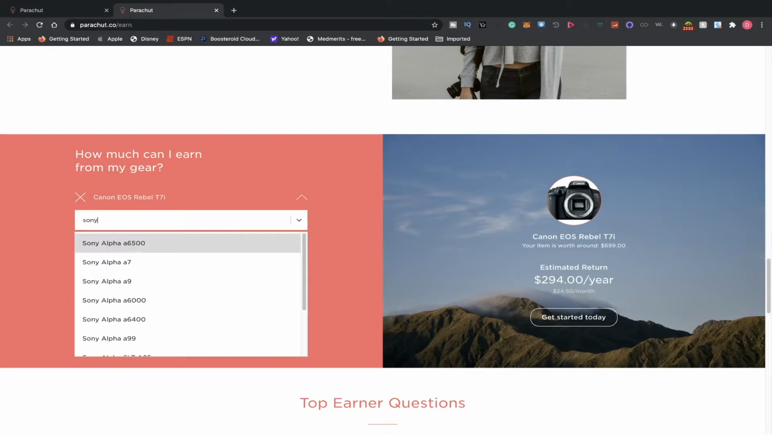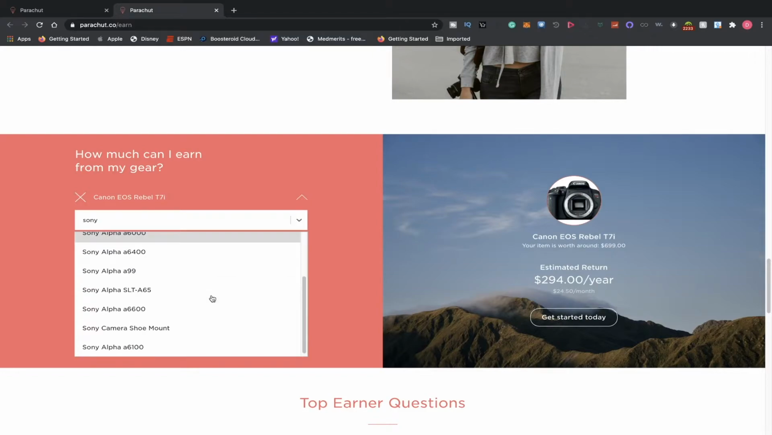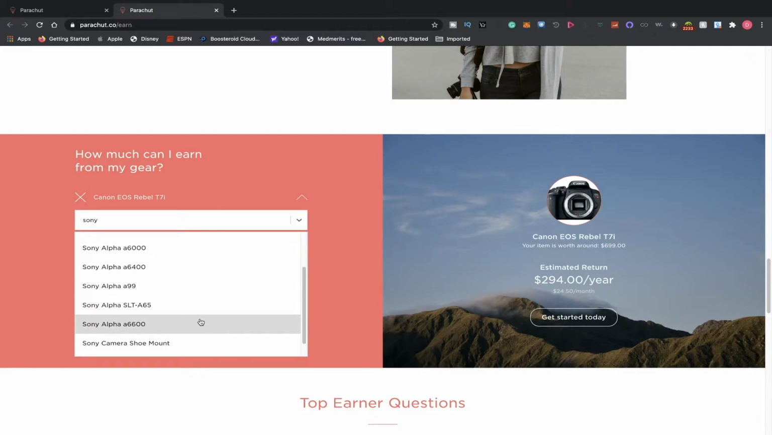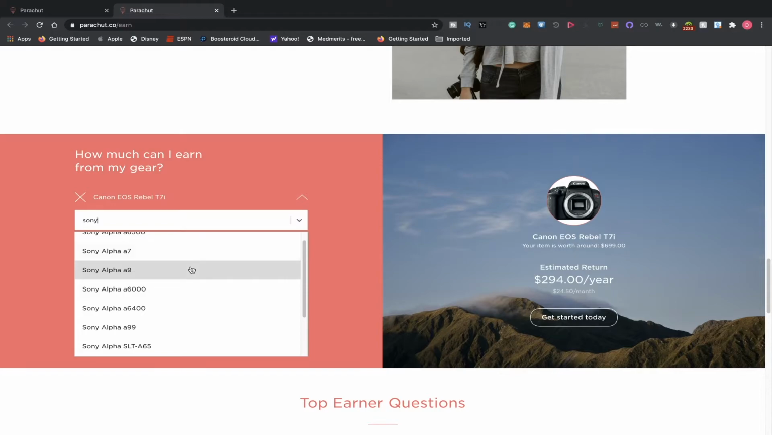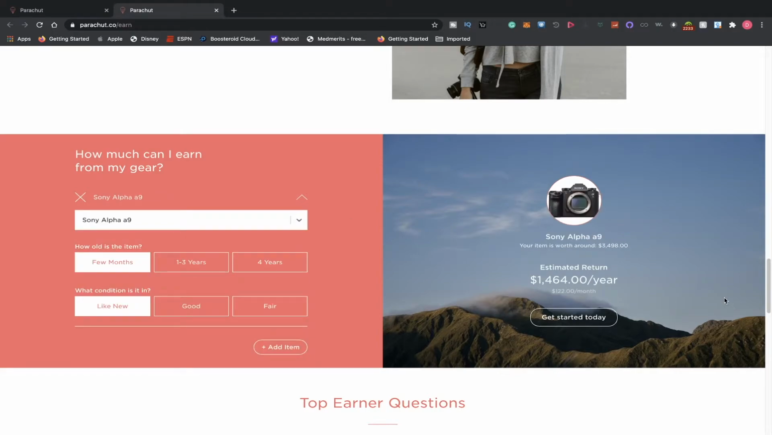Let's take a look at a Sony camera. Sony Alpha 9. That camera is worth about $3,500, which will earn you $1,464 a year. Once again, about close to 50% of the item's worth, or $122 a month. So think about what an additional $122 can do for you.